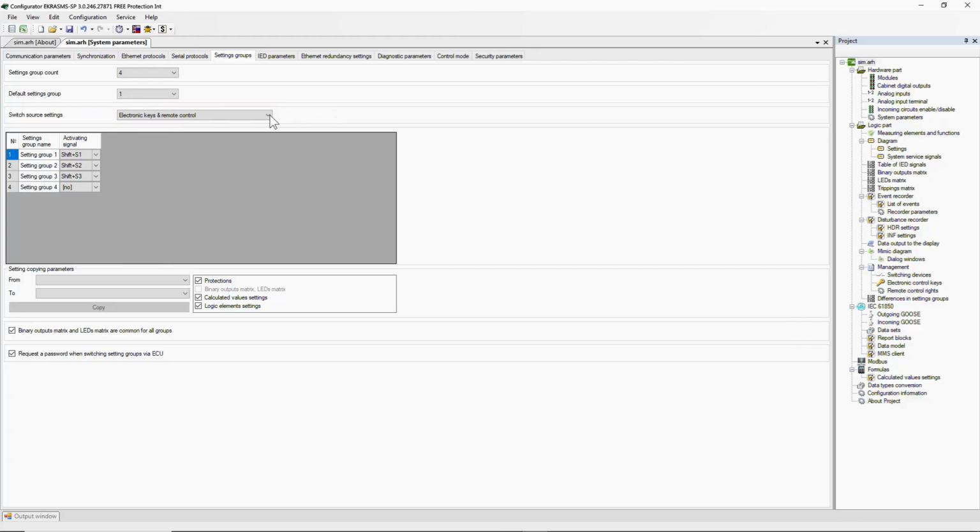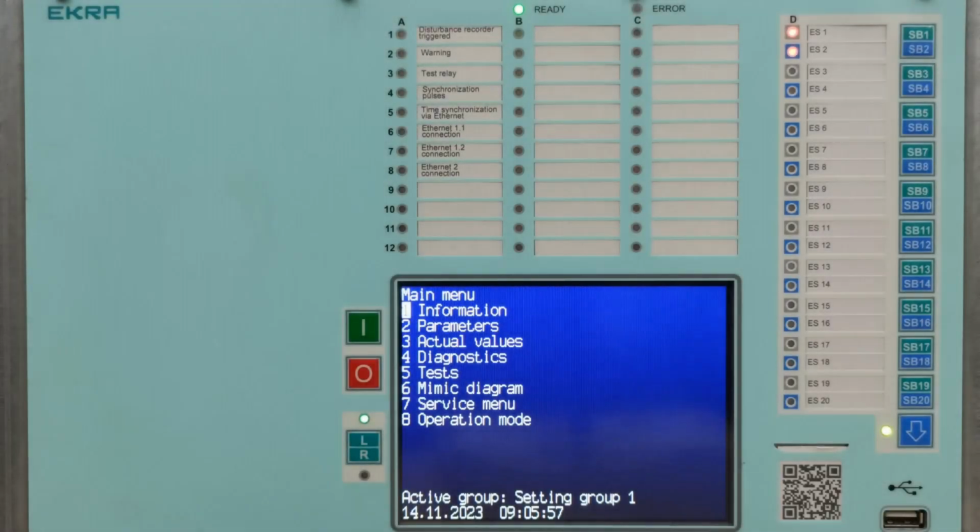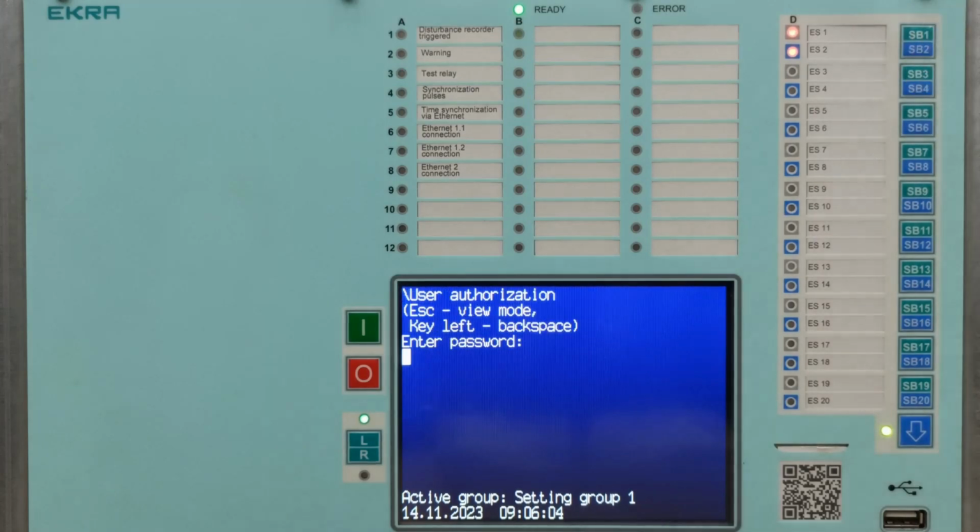When selecting the electronic keys or remote control as the switching sources, it is necessary to select the relevant electronic switches in the activating signal field, or leave no value if the switching is made only via the upper SAS level. In addition, unauthorized switching of setting groups can be excluded by using the Request a Password function. If the function is active, when switching the setting groups, the system will ask for a user password with the relevant rights.